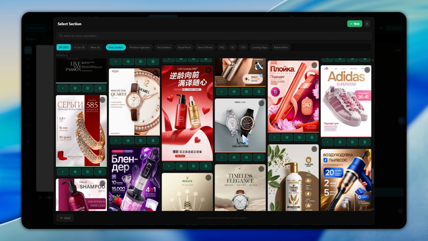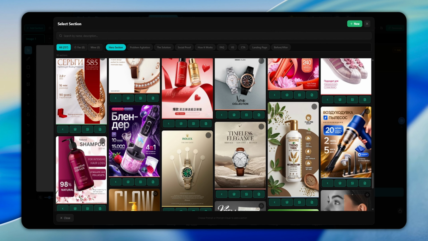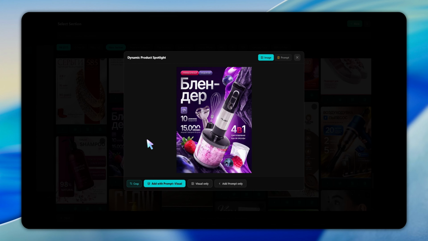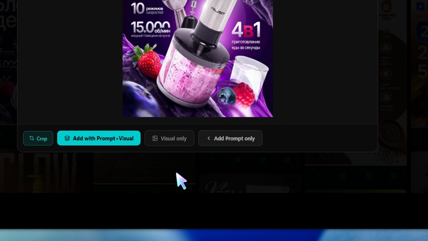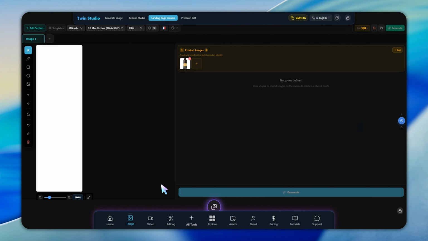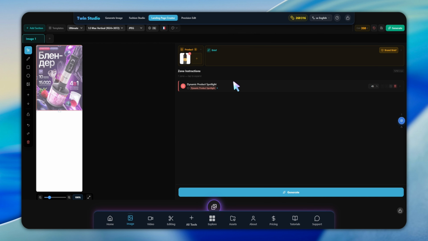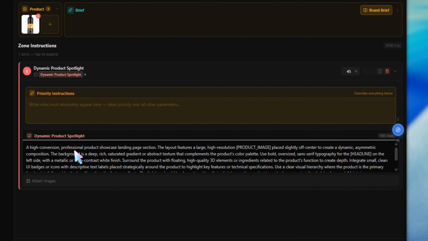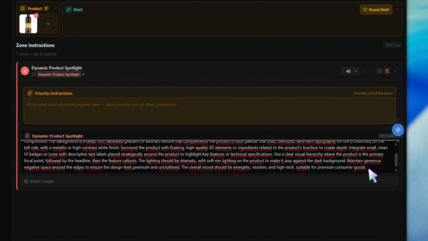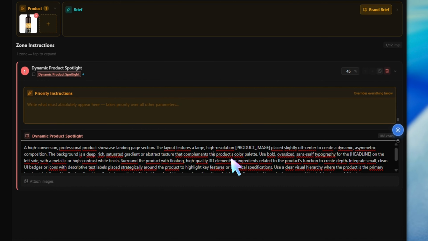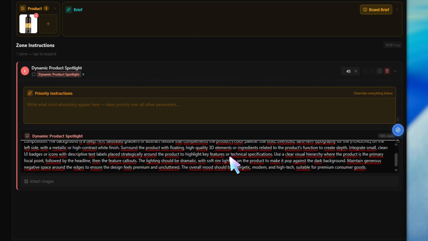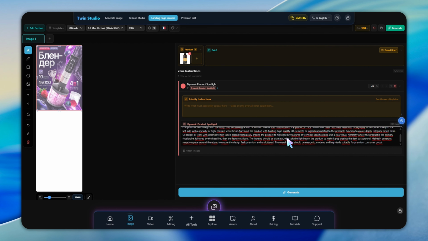I advise you not to focus on the type of product shown, but rather on the design. The displayed product doesn't matter. It can be completely different from yours. Only the design counts. You have three options for adding a section. You can add only the visual, only the prompt that explains this design, or add both at the same time. When you add both, you can see in the corresponding zone that the complete prompt is displayed. You can read it, customize it, or delete it.